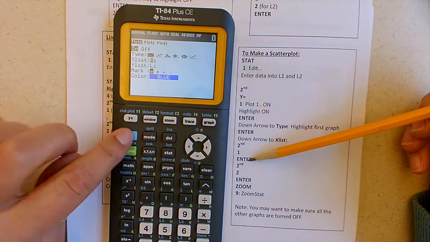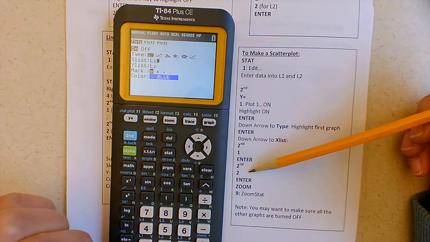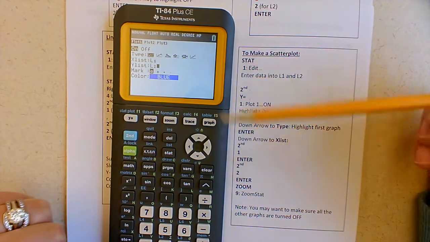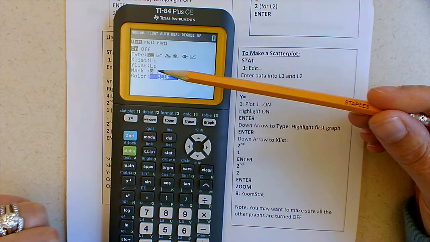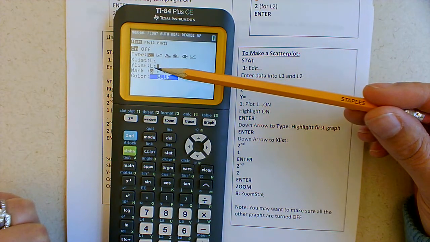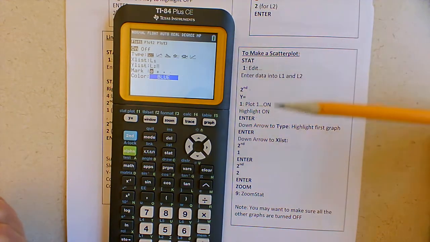Second one, enter. What that's doing is making sure your L1 is in there. Mine is in there. If you want to make sure, you can press second one and that gets you L1. Then push enter again. Then second two, make sure that your Y list is L2. So your X should be L1, Y should be L2. It doesn't matter what mark or what color you have. I'm just going to leave those as is.